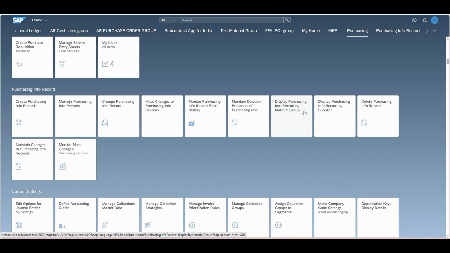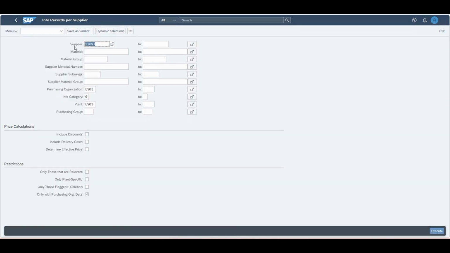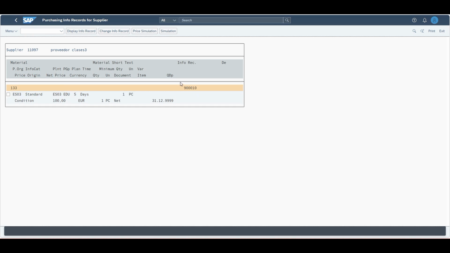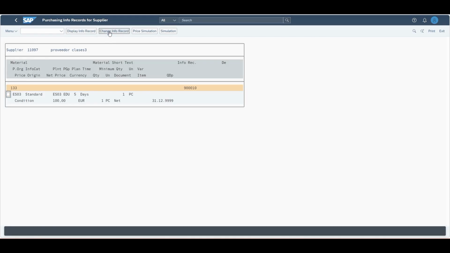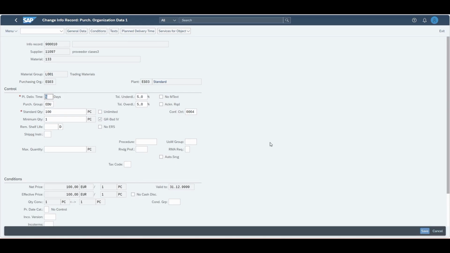Once the purchase info record has been created, you can display it by using some apps like display purchasing info record by supplier. So we can insert the supplier, but also the material just to have a more restricted view. Purchasing organization, plant, and just press on execute. And here we can see the purchase info record we have just created. You can display it, of course. You can also change info record. You have this shortcut here, which enables you to change the info record.